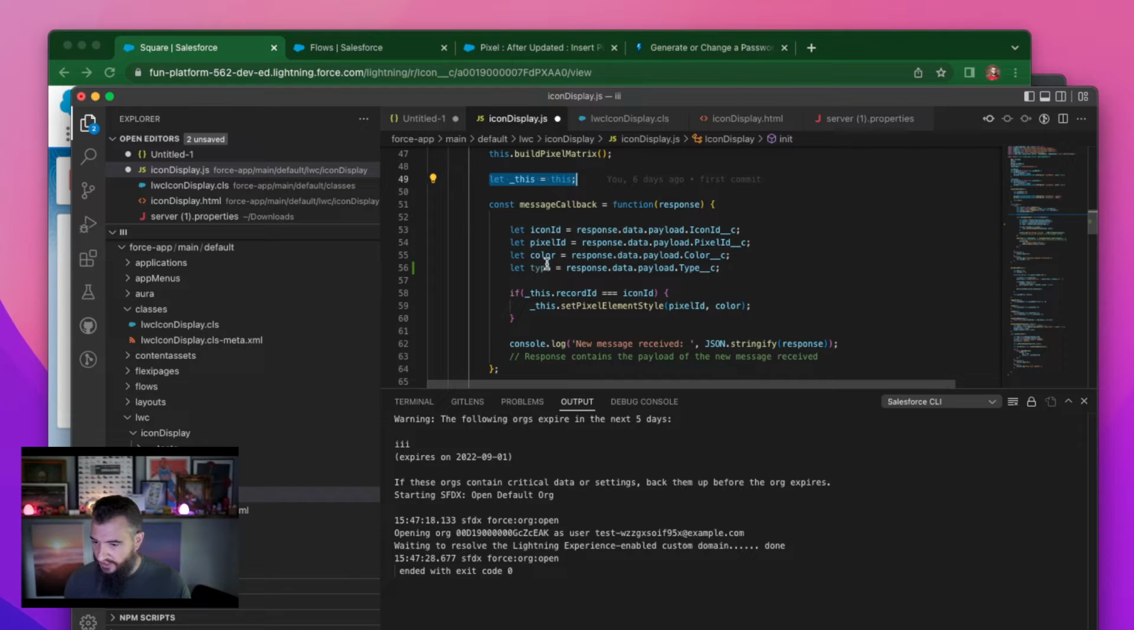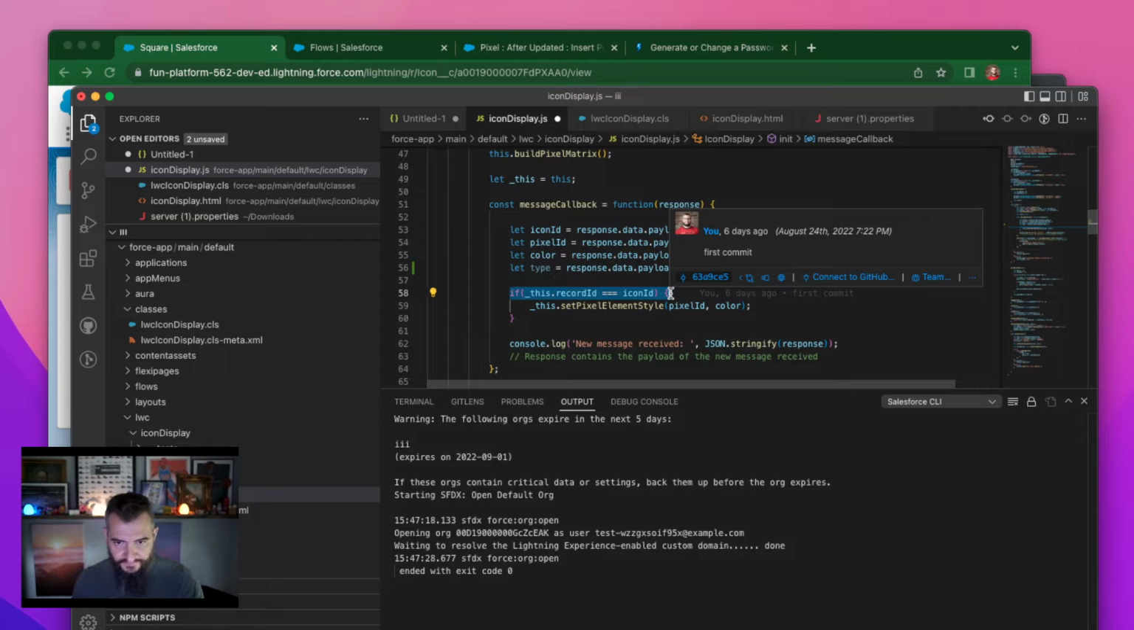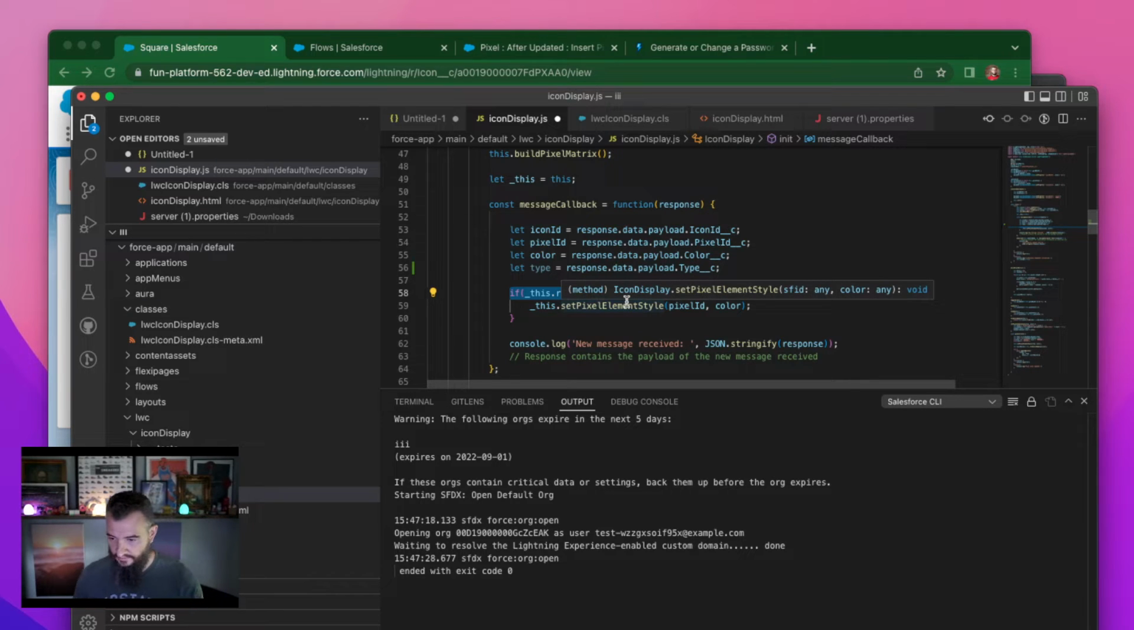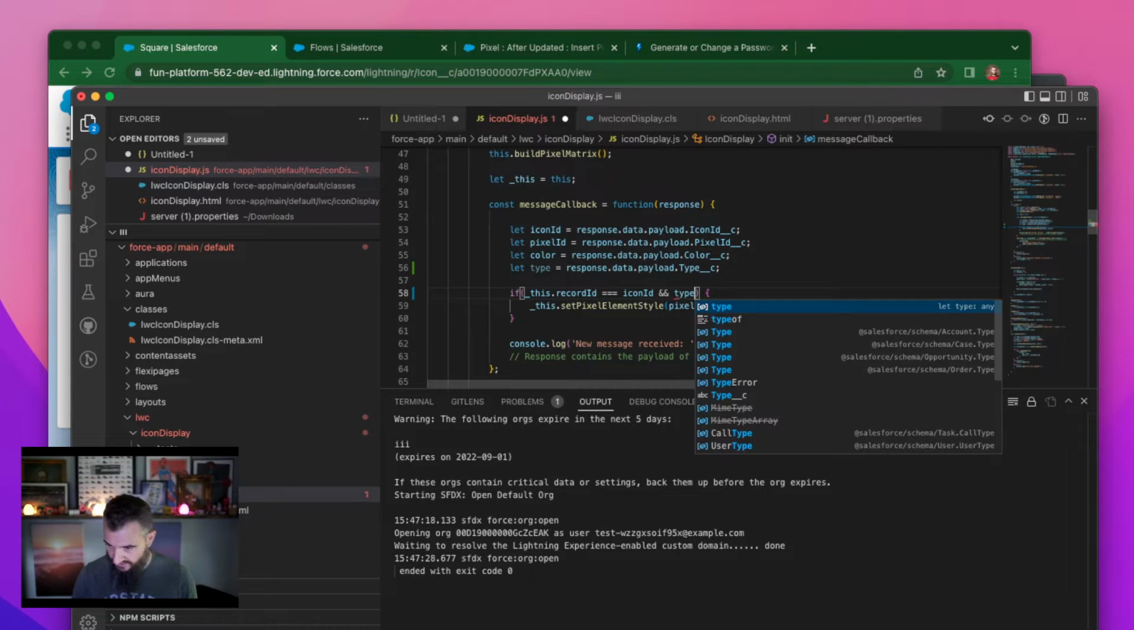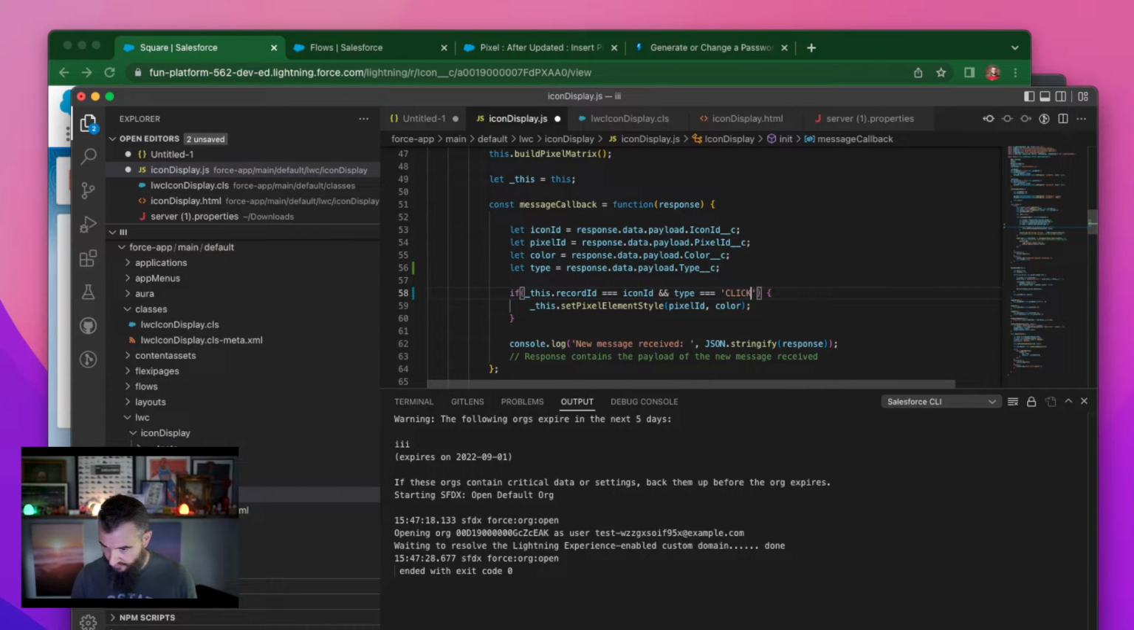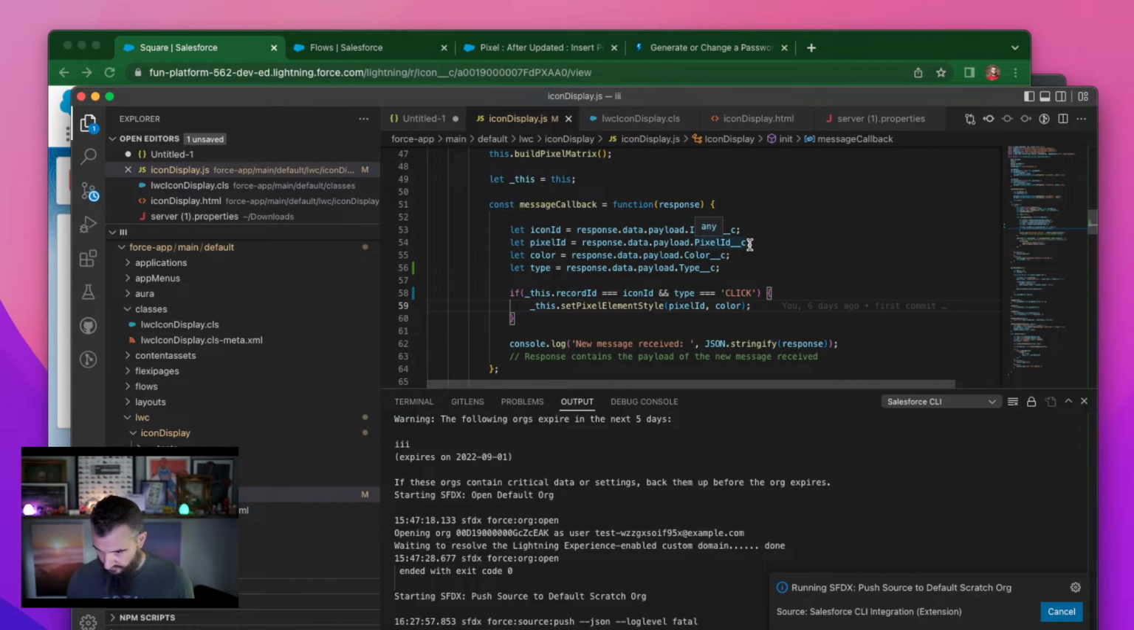But anyway, we're still looking at the icon ID coming in, the pixel ID, color. So if the record is the record that we care about, the one that we're looking at right now, then we should actually do something with that information. So I think now we want to say if the record ID is the current ID and the type equals click, then do something. So nothing extravagant there. We're just adding some more detailed logic.